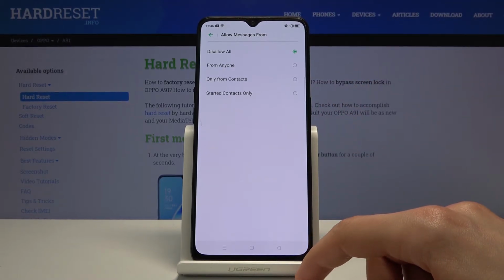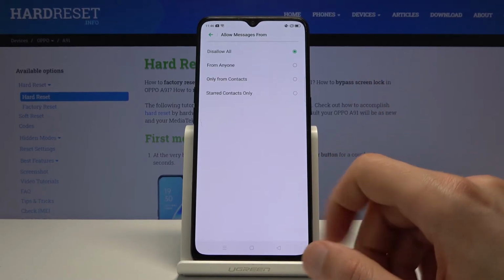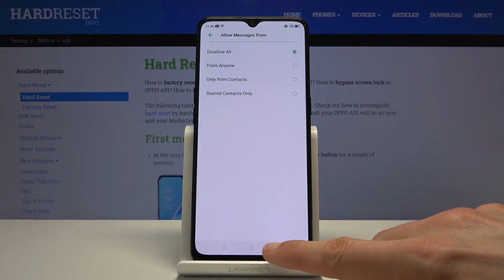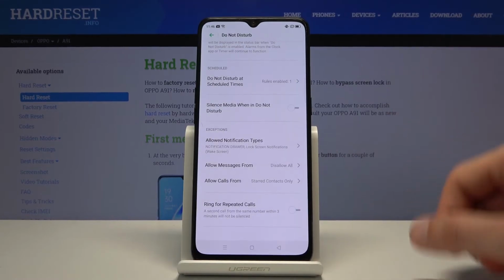So you have disallow all from anyone, which defeats the purpose of this, from contacts, or starred contacts, which is favorites. And calls have the same options as you can see, so choose whichever one you want.